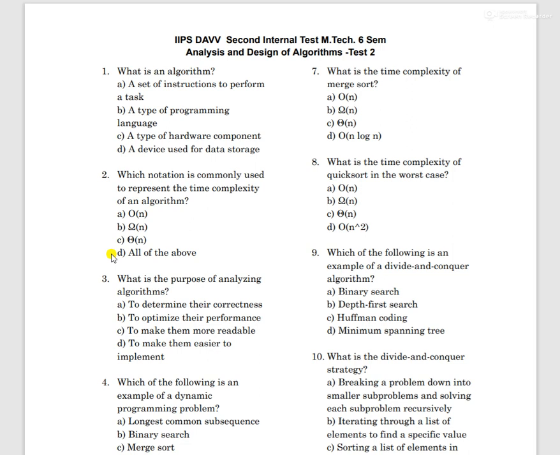Question number third. What is the purpose of analyzing algorithms? So why do we analyze an algorithm? So algorithms are analyzed so that their performance can be optimized, their time complexity, their space complexity, or their power complexity. These are the measures of a performance of an algorithm. So to analyze algorithms, we use such kind of asymptotic notations.